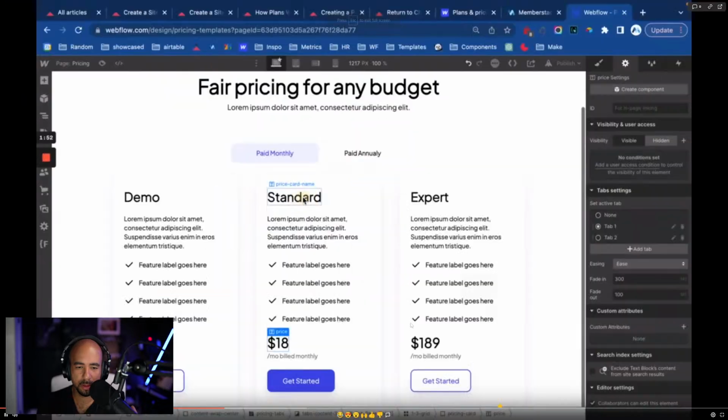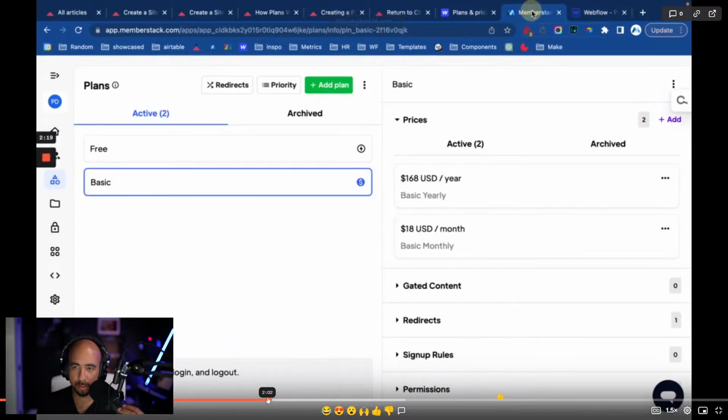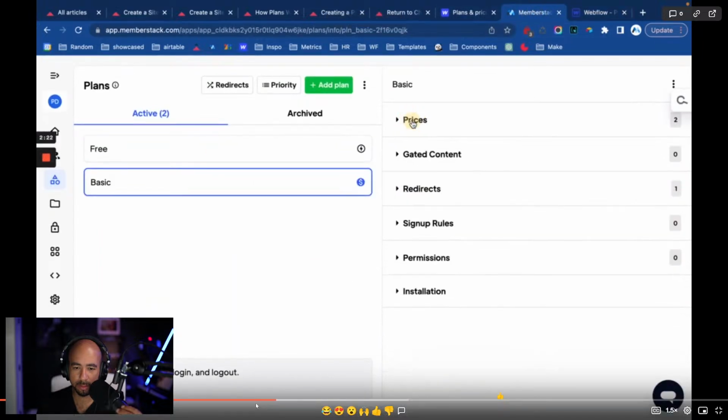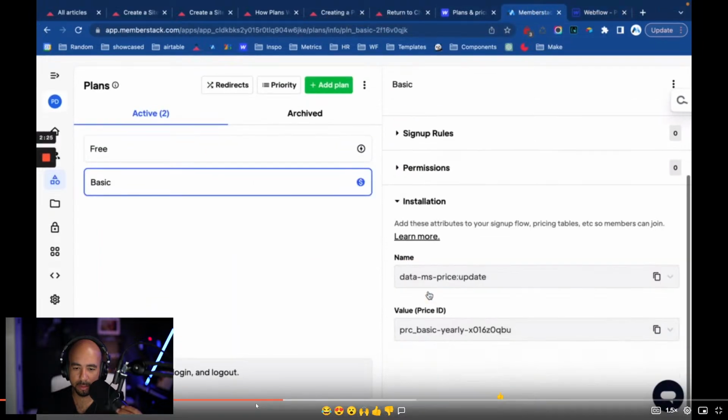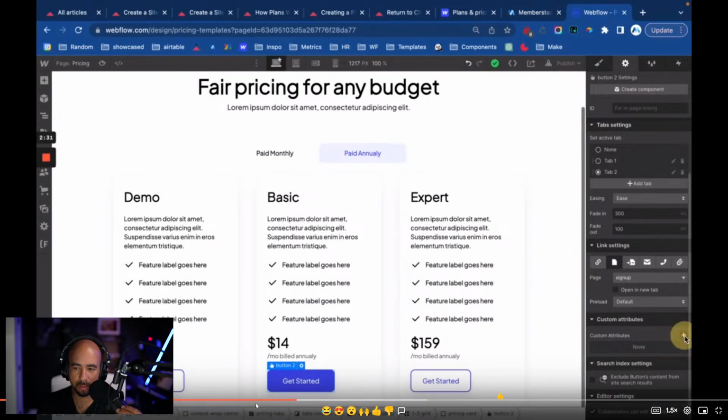Pricing inside the table. So this is going to be called Basic Monthly for $18. To the sign up page, we need to add our data attributes. In order to do that, we're going to close the prices and then click installation. And we're going to copy this first part and paste it as a data attribute down here on the button. So I'll put that right there.